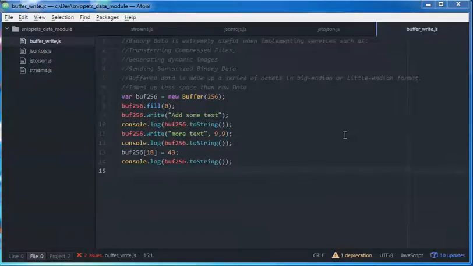All right, we've just seen that it's very easy to work with JSON in our JavaScript applications. So this time we'll take a look at working with buffer data.